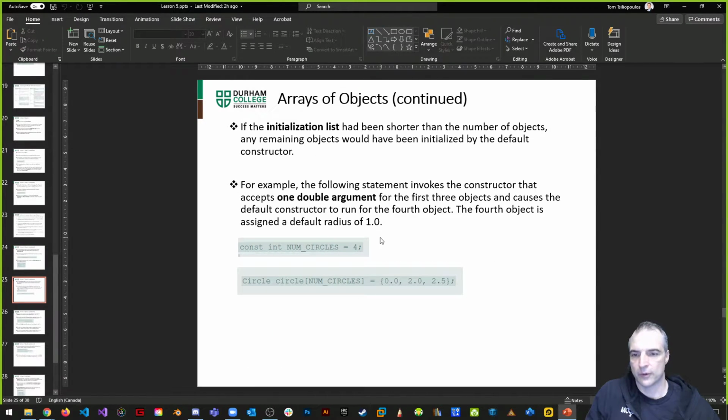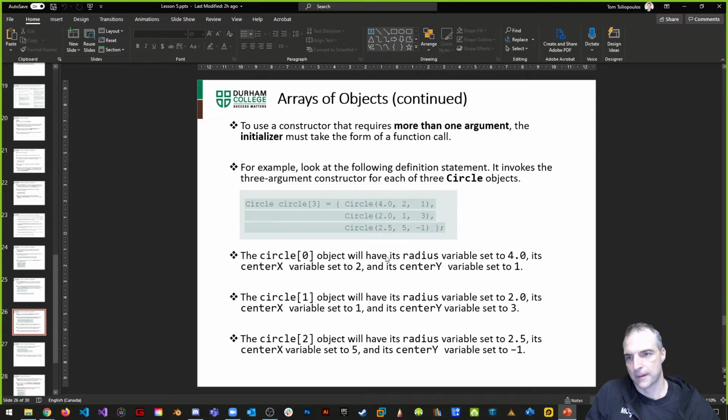However, what if the number of circles is 4, but I only define 3 of them, 0, 2, and 2.5. Well, the fourth one would be the default value. Whatever the default value, you're going to call the default constructor, not a constructor that takes a double. All right, so that's the way the initialization works as well for an array of objects. And here's an idea of this, where I want to have different constructors. So I can use different constructors. I can specify which constructor I'm going to use for the circle.